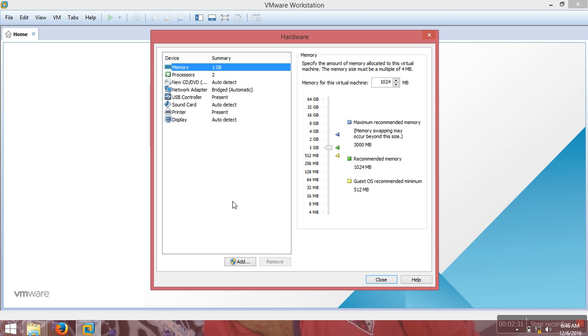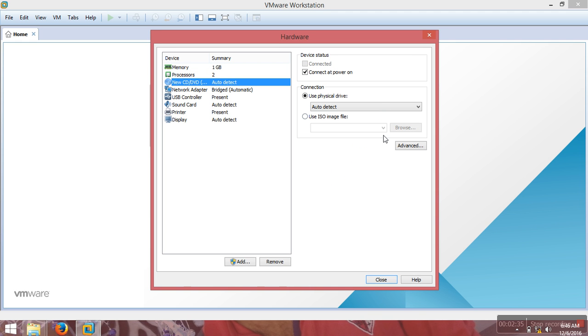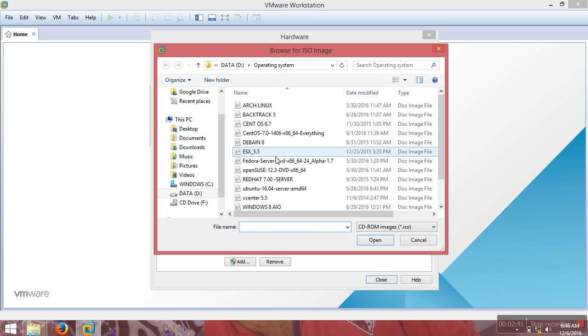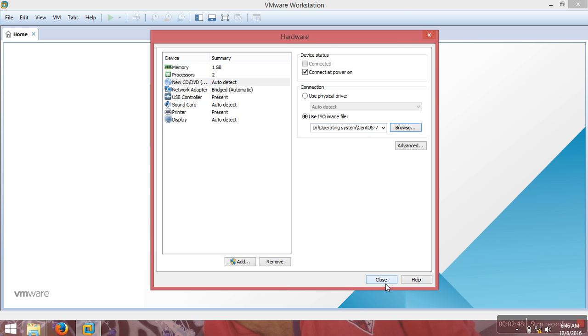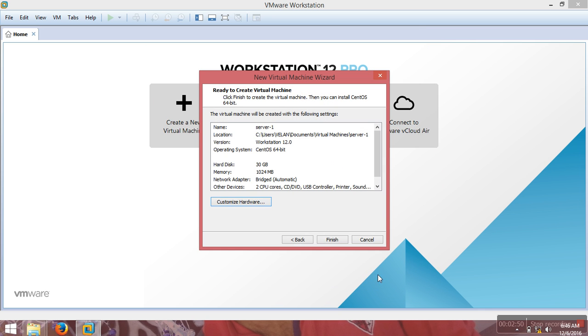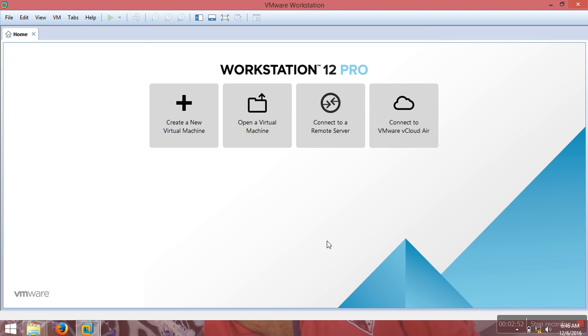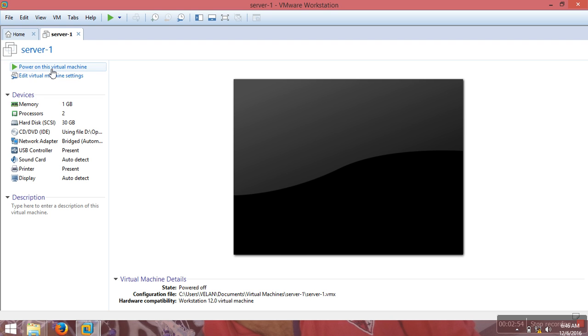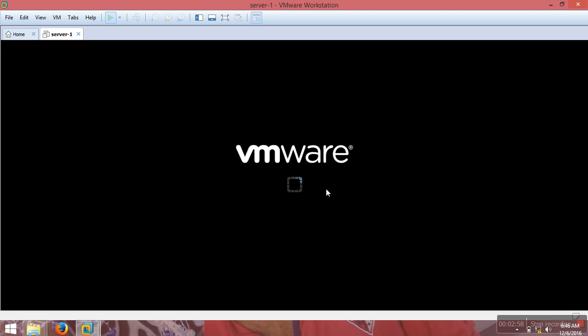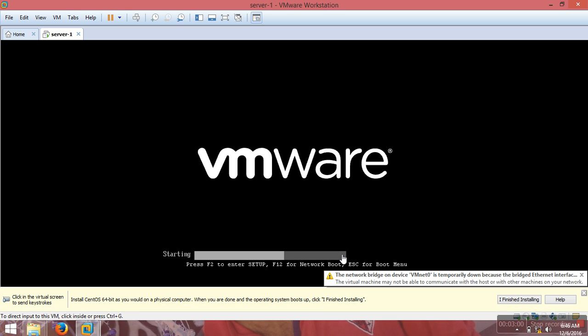I did not choose the ISO file before, I'm choosing it now. Click that DVD. Use the ISO image file option, click this radio button. Just browse to the CentOS 7 ISO file I have. I click the ISO file, open, close, finish. Then you can find the Power on this virtual machine button. Just click this button and your machine will be started.